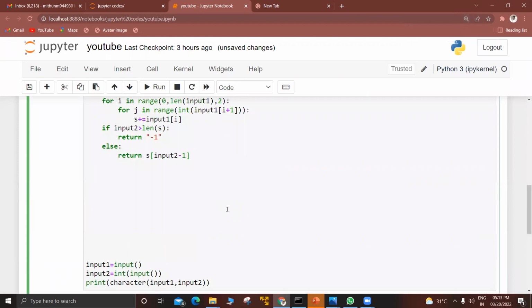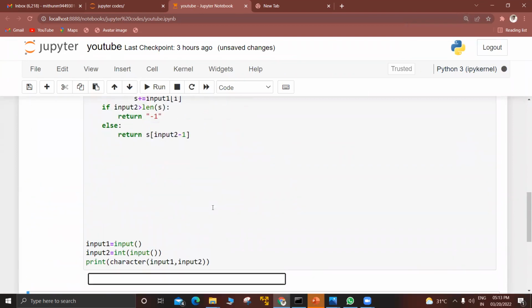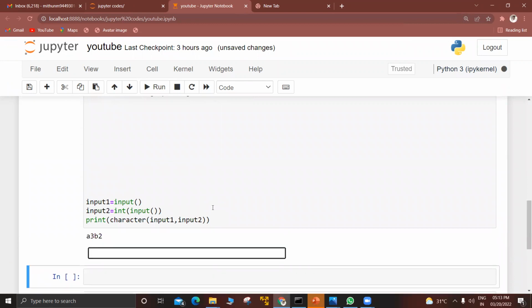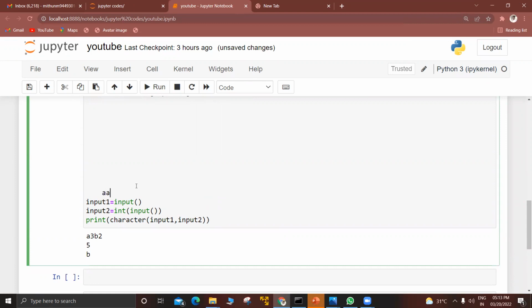So let us run this code now. Input 1 is A3B2, and input 2 is 5. It will return B, because after decrypting this string AAABB, at the 5th position B is there. We'll check for another test case.